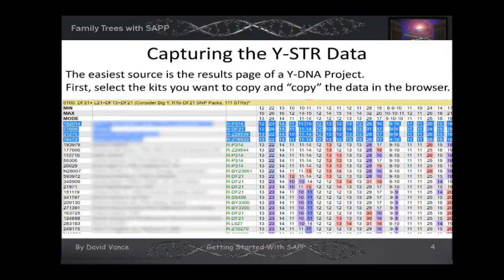Bear in mind, of course, this data is sensitive. Depending on the country you live in, it is subject to various privacy laws, so please protect it. That's why the SAPP tool does not retain any of this data in its internal memory or its internal databases.